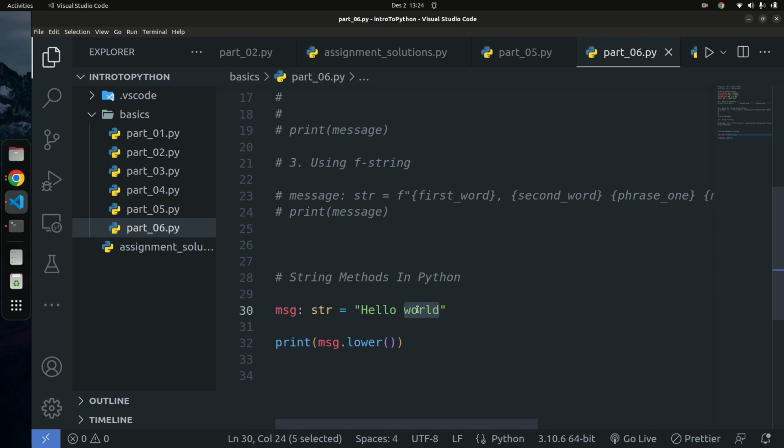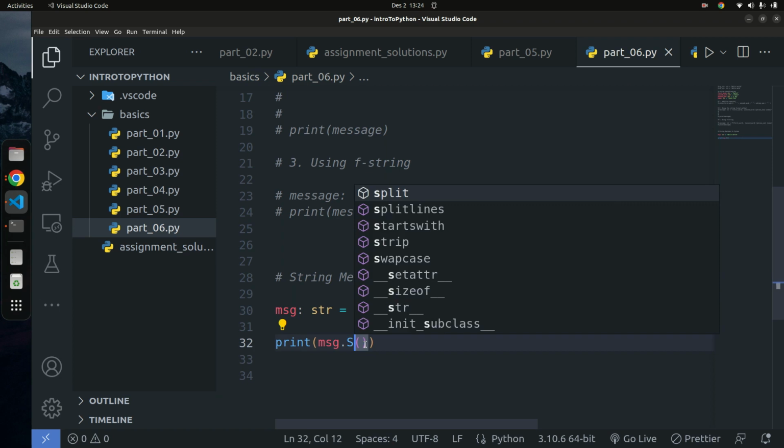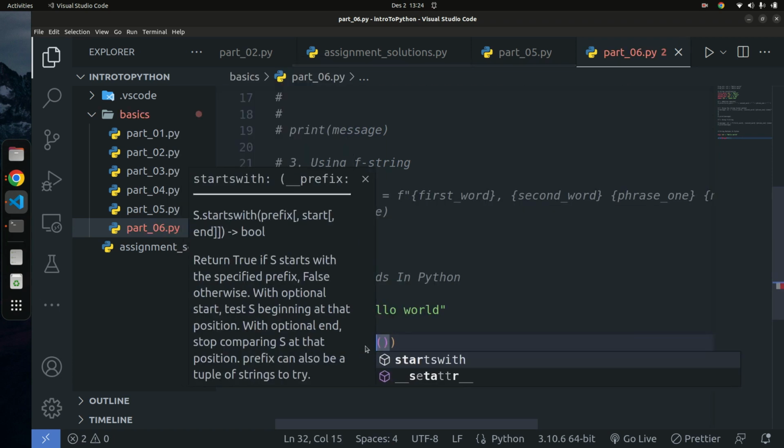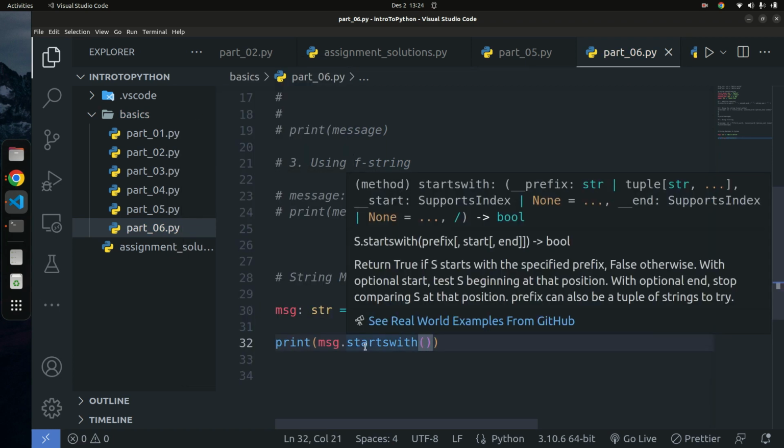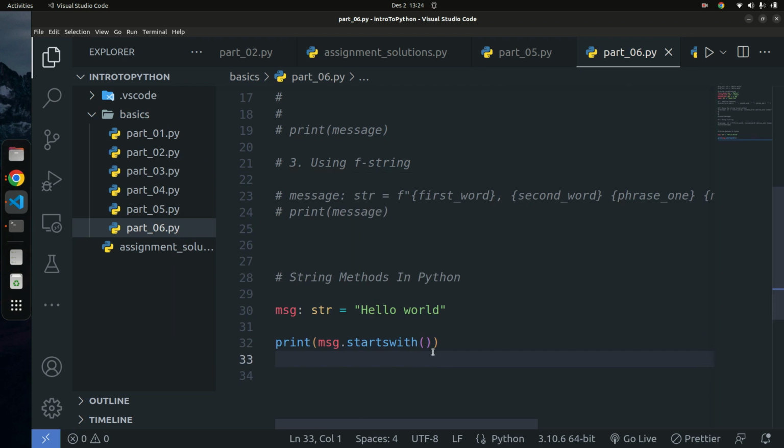Okay, you can also do startswith. This is another method you can use. So this is startswith, and you have opening and closing parentheses, and you can say it starts with anything. So you can check if this string starts with an h, right? I check if the string starts with an h, and just to mention again, Python is case sensitive.